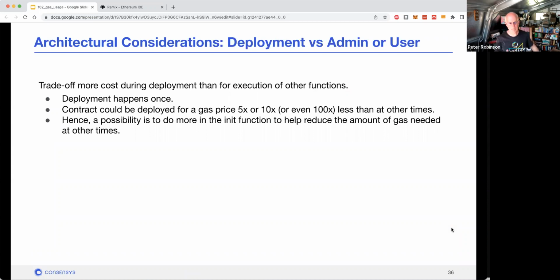So maybe what you could do is design your contract so that the actual admin functions and user functions are smaller and more compact, at the cost of more happening during deployment time. Because if you could be deploying at a time when gas is say 5 or 10 or even 100 times less than when a user is going to execute a function, then you could be saving a huge amount of gas for the user by making a bigger contract that has a much cheaper execution for the user.